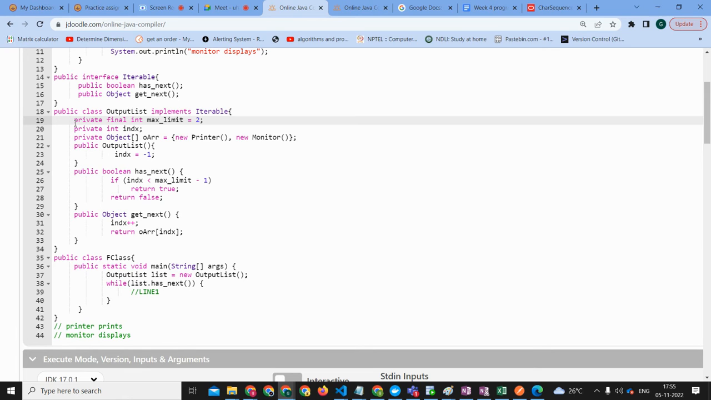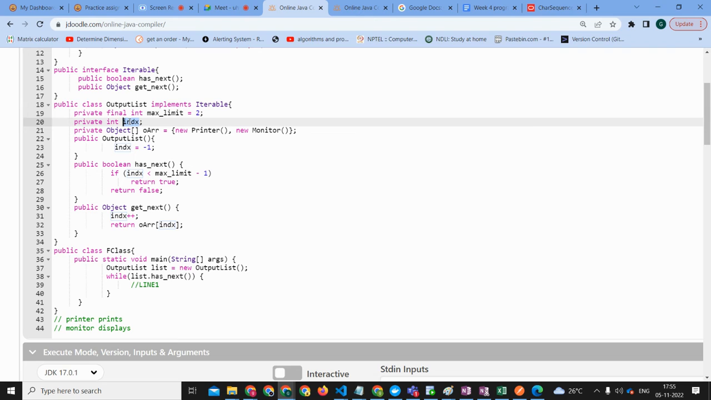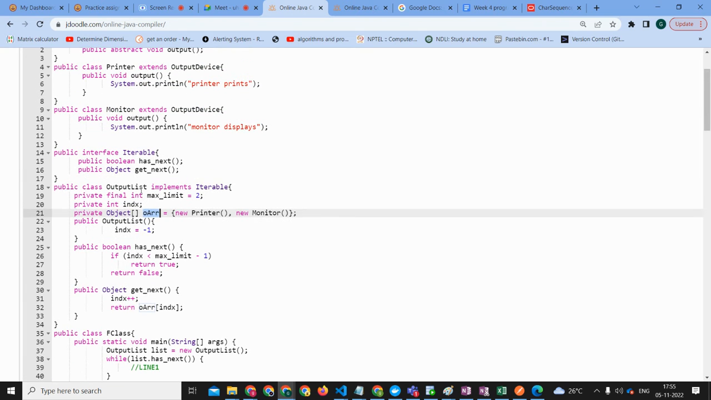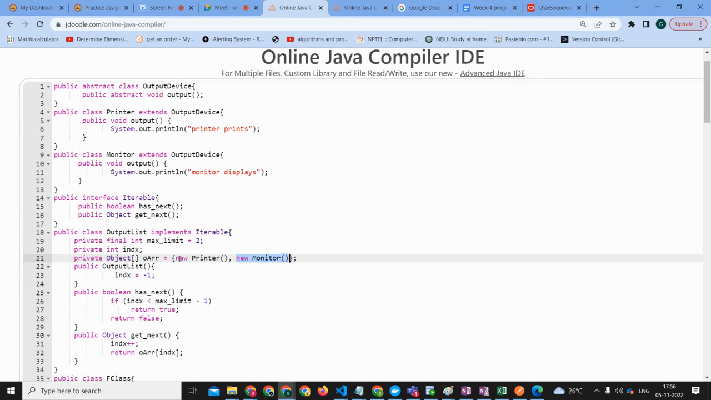The variables are maxLimit equal to 2, which is a final private variable. All the variables are private. Another variable is index, and another is the object array, oArr, which consists of two values: the first is a new object of Printer, and the other is an object of Monitor. These are getting initiated.